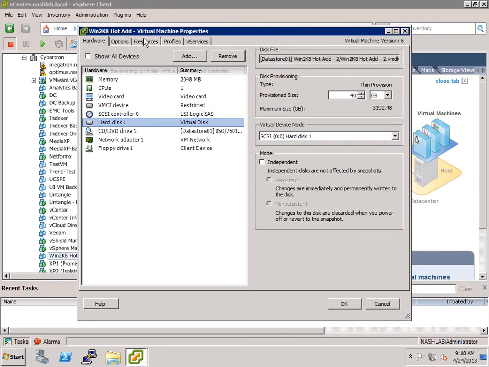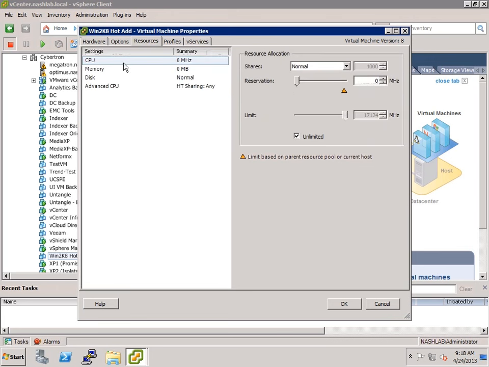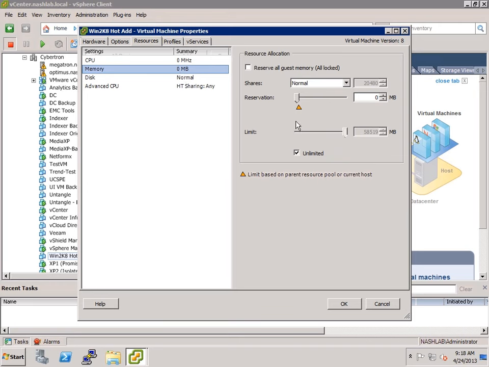VMDKs are good. You want to make sure, here's where you set your memory and CPU reservations and your limits. So look at that. It will show you what the available resources are here using the little triangle, based on resource pool or the current host, what your available maximums are. Same for memory. So if you do start putting these in a resource pool, you will see that you can't limit these to the same numbers. It will actually shrink that down based on your resource pool.